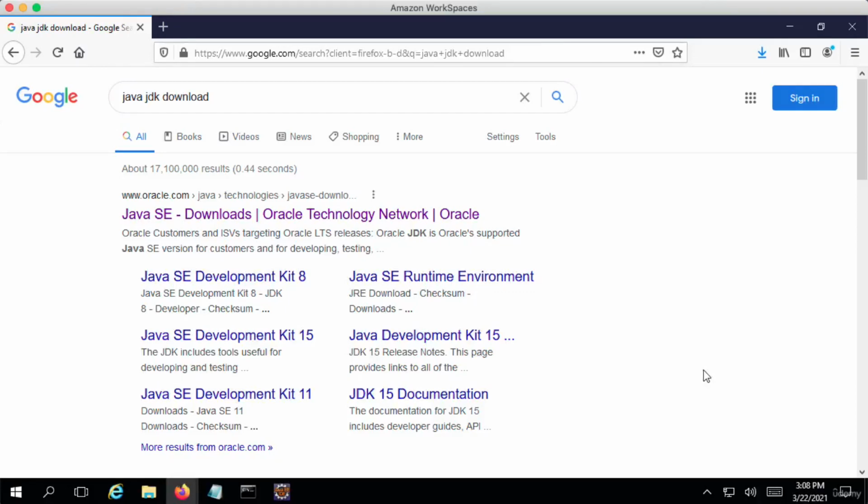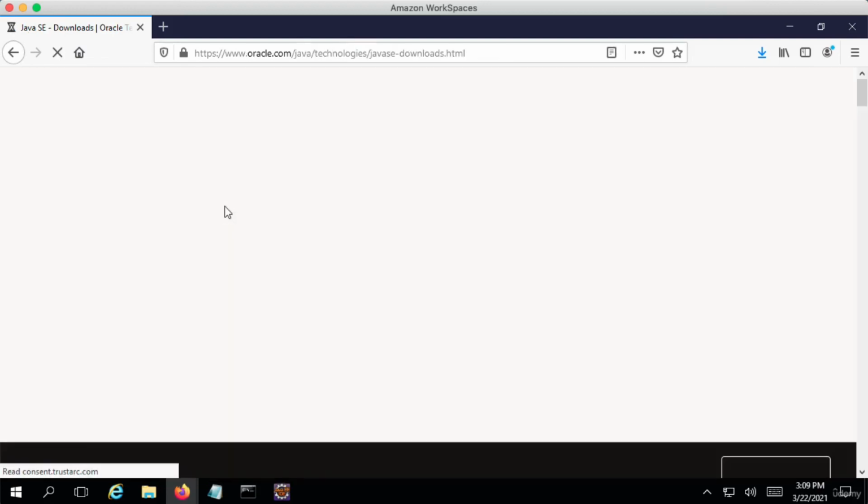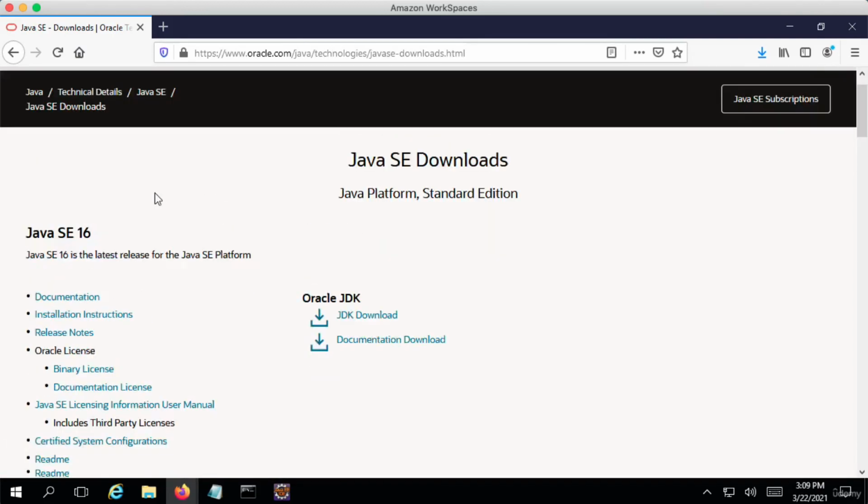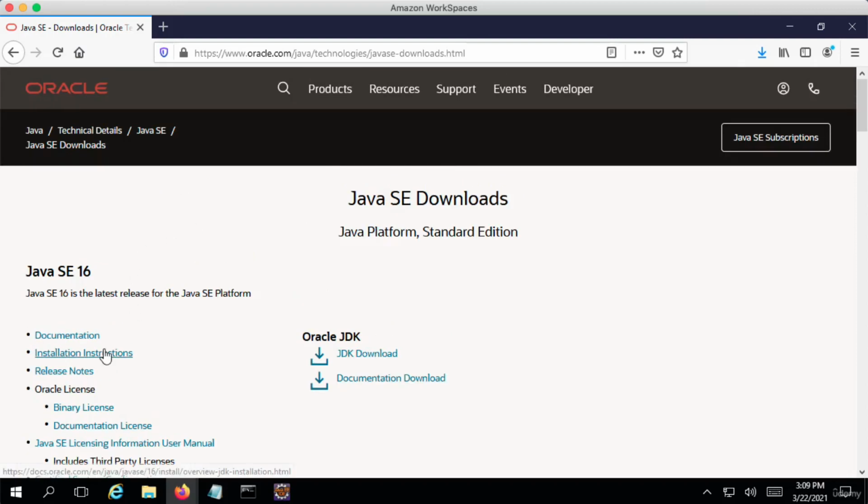Welcome back. In this step, let's troubleshoot Java installation. If you had any problems with your Java installations, what you can do is search for Java JDK download and go to Java SE downloads. This is where we downloaded JDK from earlier. Over here, you have installation instructions.